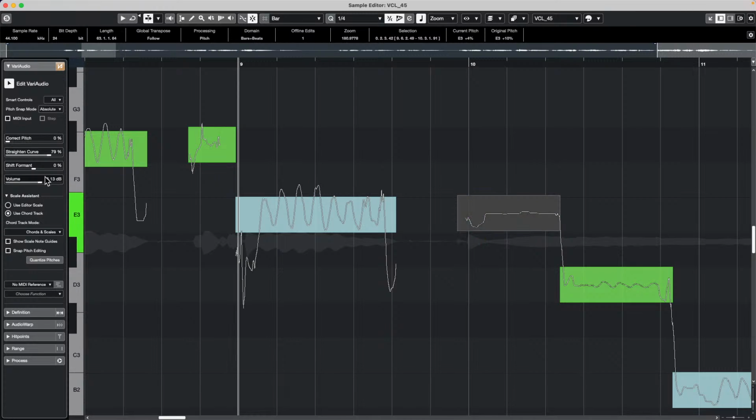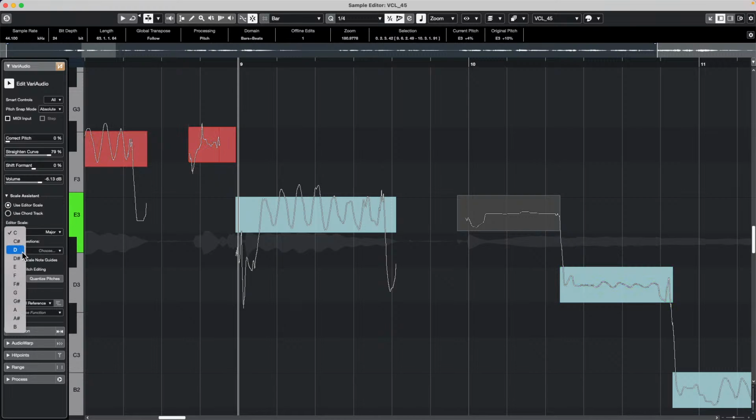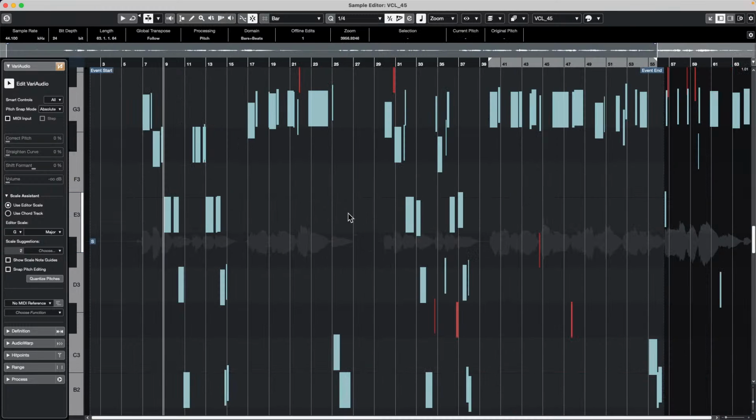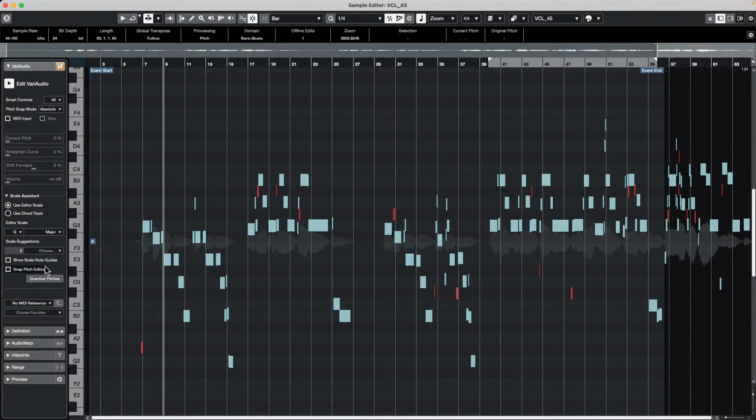At this point, if we wanted to see Scale Assistant, within Very Audio in version 12, we could open up the Scale Assistant. So if we wanted to just come over here and say, okay, I want to use the editor scale, so we could say this is in G major. So what I could do at this point is say quantize pitches, and this way we could take all the notes within the scale, and I could say, okay, let's quantize the pitches, and we could do quantization based on the scale.